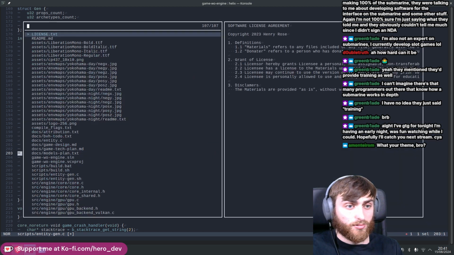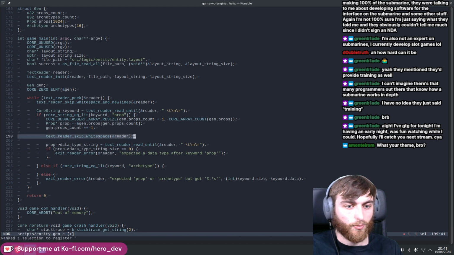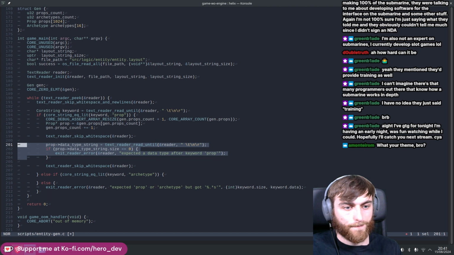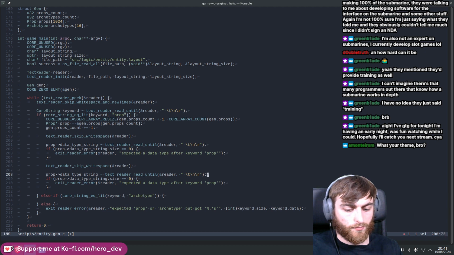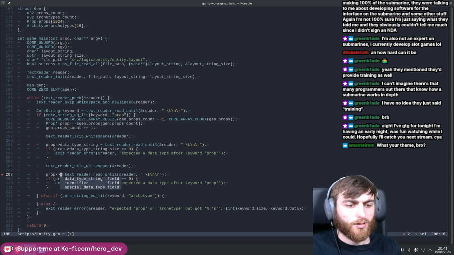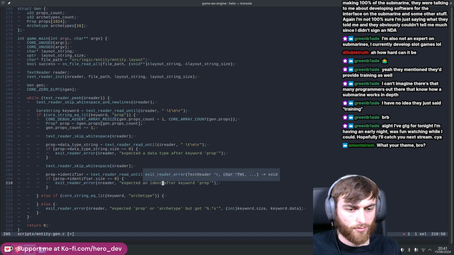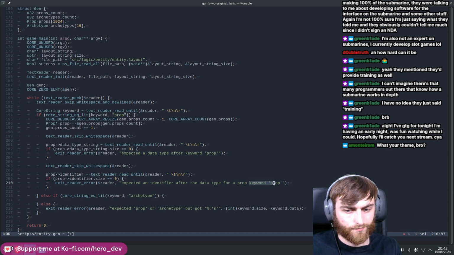So after you got your data type, the next one is an identifier. So we need to skip more white space and then just simply... oh, wrong one. Yep. Then we need to simply read that identifier. So expected an identifier after the data type for a property. Yep.